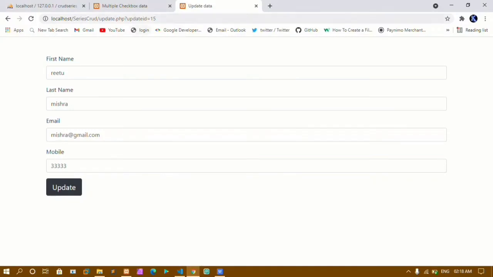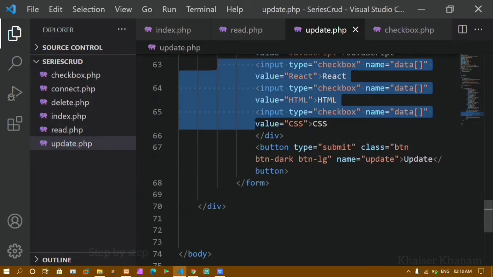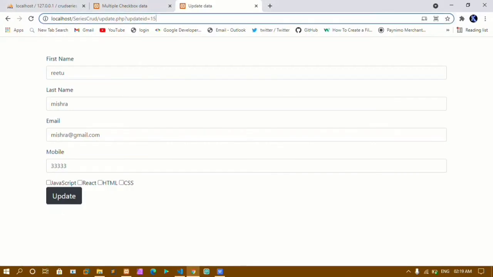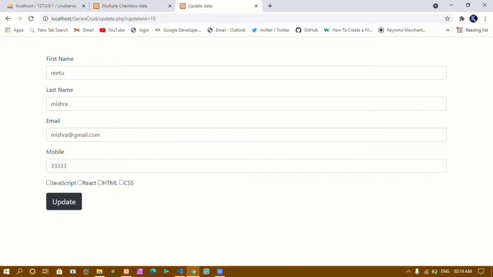Now if I just refresh this one, you can see I'm having JavaScript, React, HTML. I'll just give margin for my button. I'll just give margin 3. I'll save this because I don't have any spacing from above. As soon as I refresh, I got this margin.